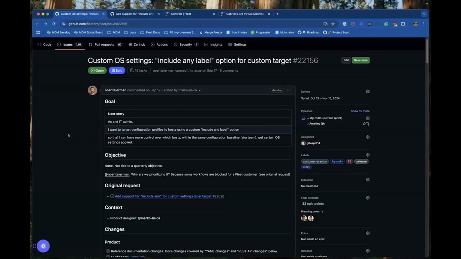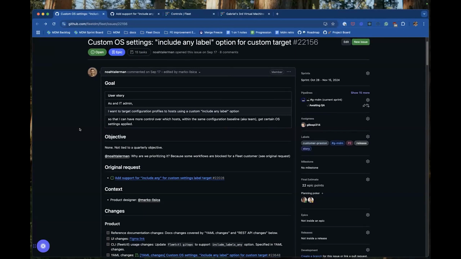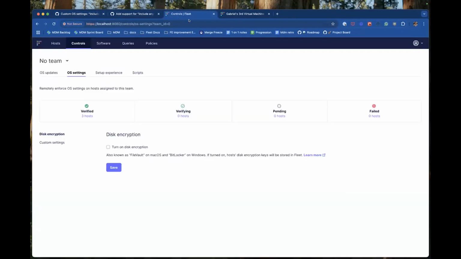The reason why we were focused on this story, if you follow this trail of tickets, is that one of our customers, who is a management service provider, was looking for an easier way to apply custom profiles to all the different hosts that they had to manage. So let me actually get into the demo.